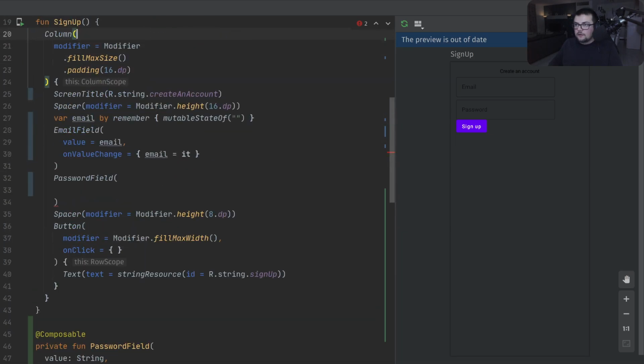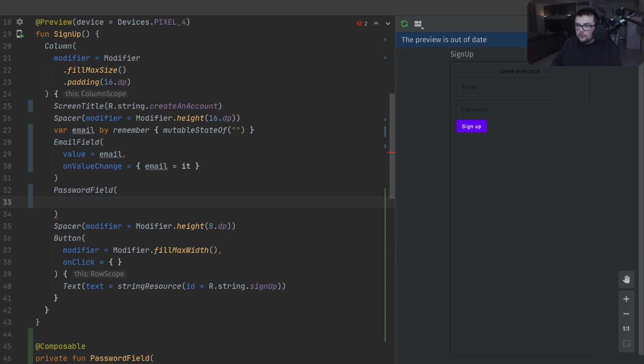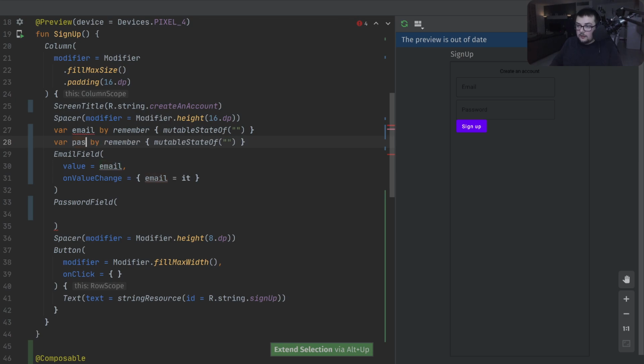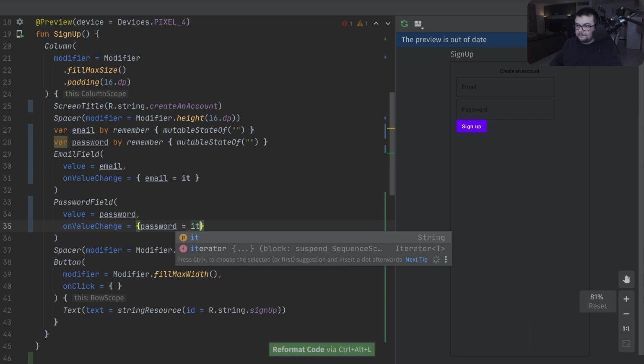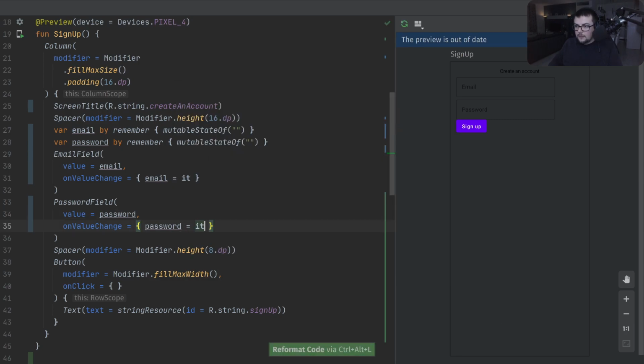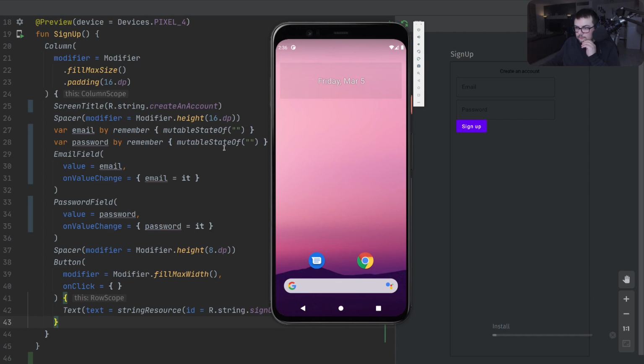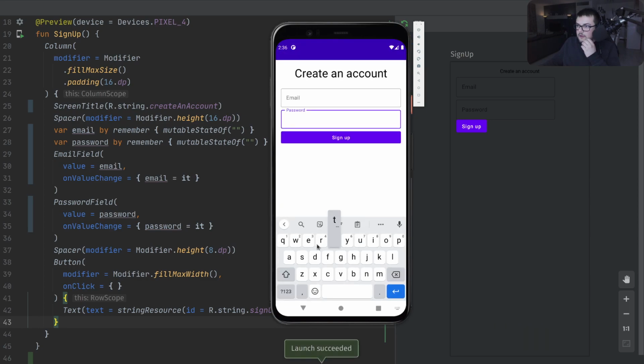Let's first see if this works. So my value would be, I have to do the same for my password. And this is the actual initial value of whatever I'm remembering. And here the value is gonna be my password, and then on value change, the password's gonna be it. And now if I run, my password also works, but as we can see, it is not hiding the things.